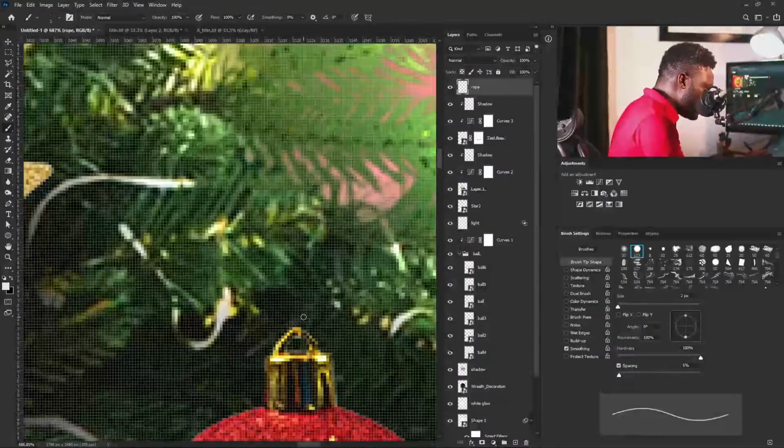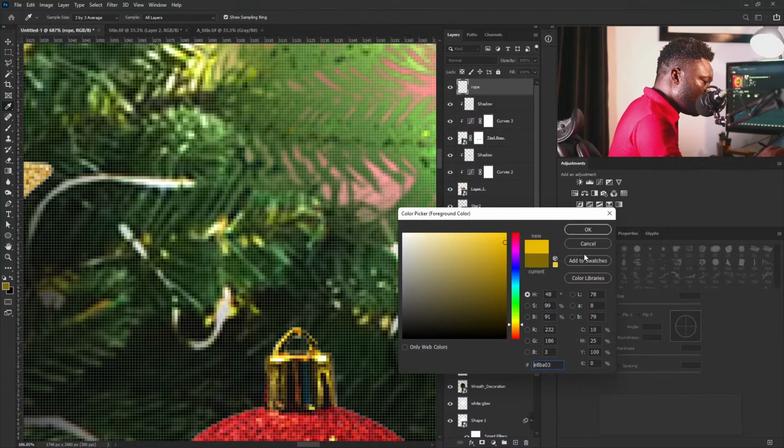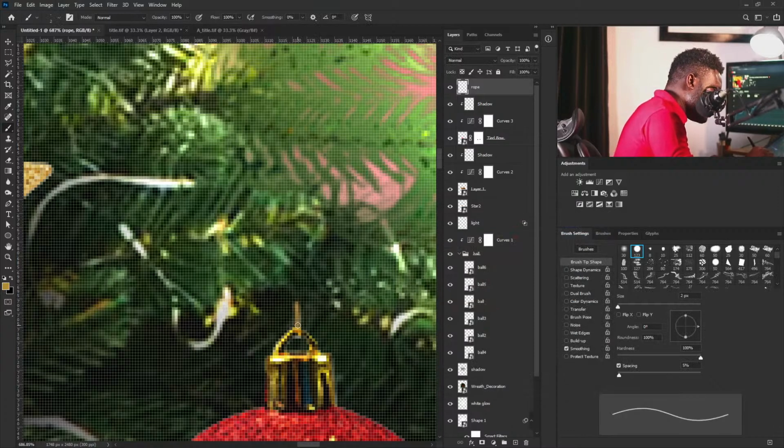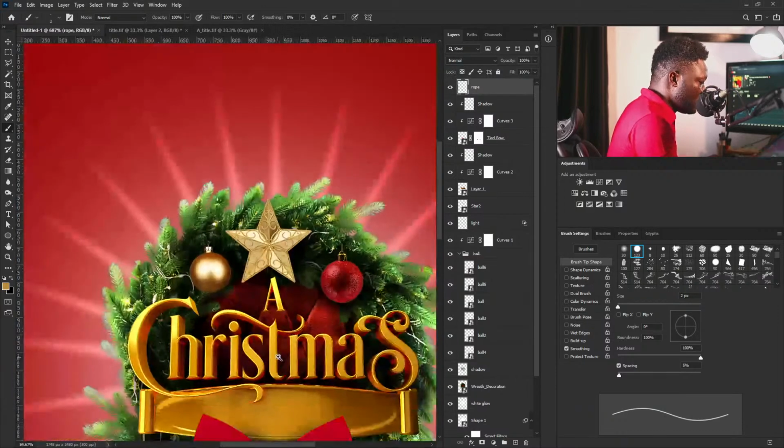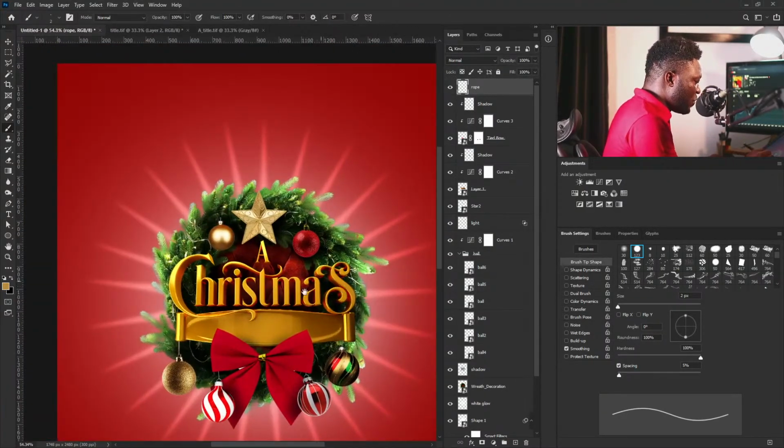Okay, this ball also needs rope, but for this, I'm going to use this gold color here. I'm going to use gold for this. Well, let's just put this down. So I'm going to do the same thing. Yeah, I think that's it.